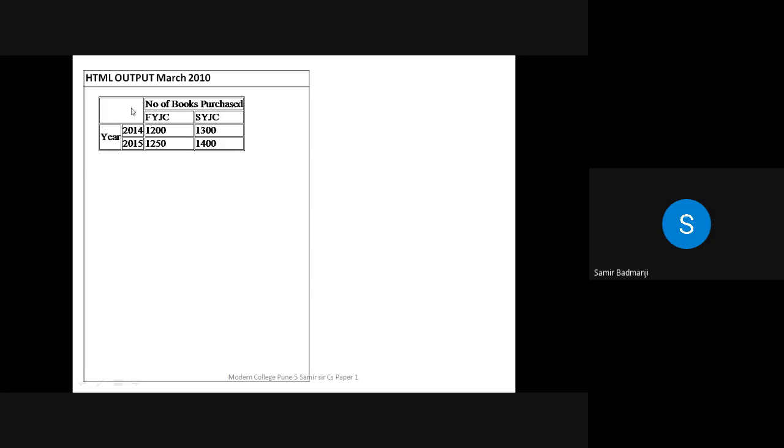And this row consists of this blank cell along with number of books purchased. This will be the first row. Second row will be this FYJC and SYJC. Now next row will be year 2014, 1200 and 1300. Last row will be these 3 cells. Okay. Now we'll just see how to write this.